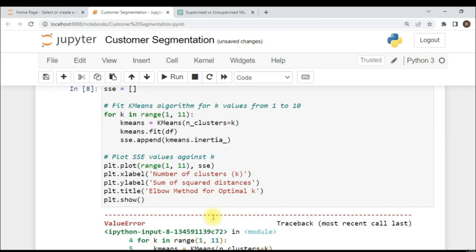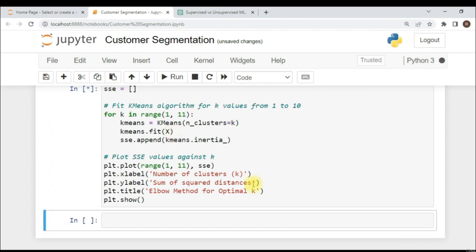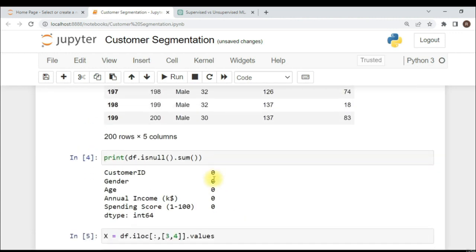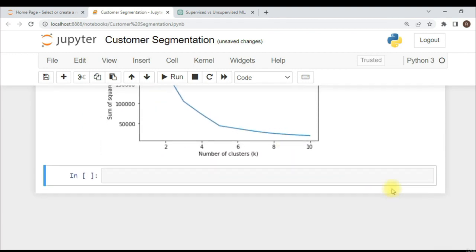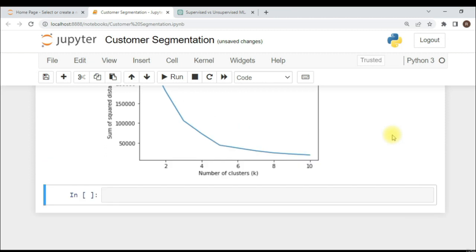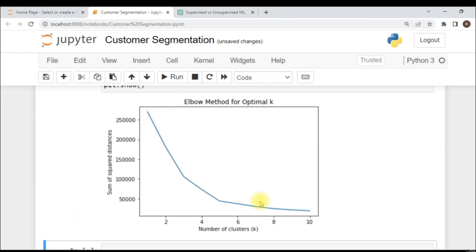So we are getting an error. Okay, but here we don't have to use the entire df. We have to just use the x that we have created, because x has both spending score and income of that person. So now, as you can see, we are getting the ideal graph. And here, if you observe this point very carefully, which is actually between 4 and 6, so it is 5. So this is the elbow point of the curve.